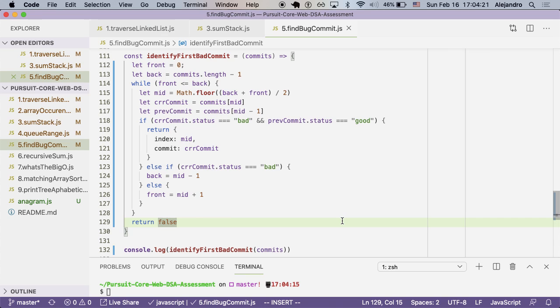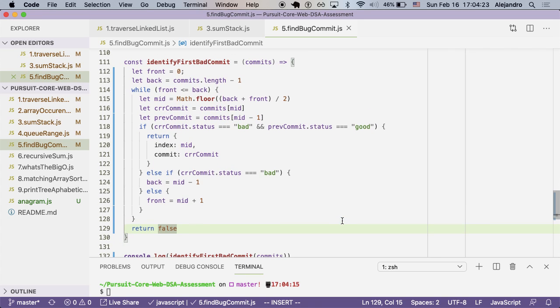Questions or comments on this one? This one is tricky. But this is, again, one of those things that are sort of expected of us, binary search, to be able to do.